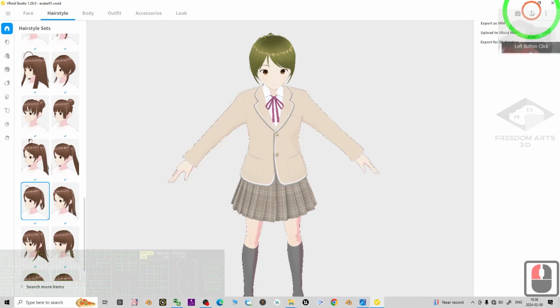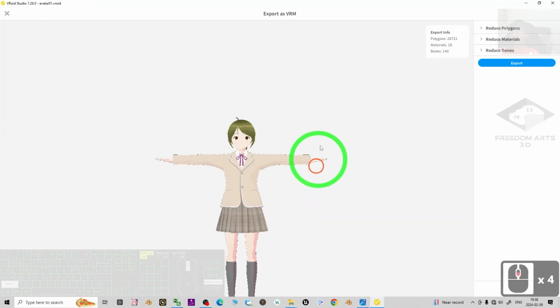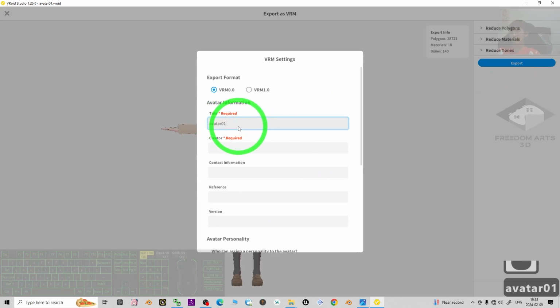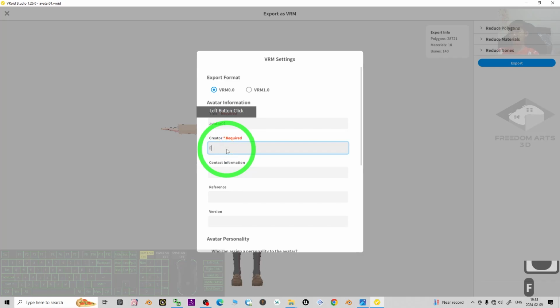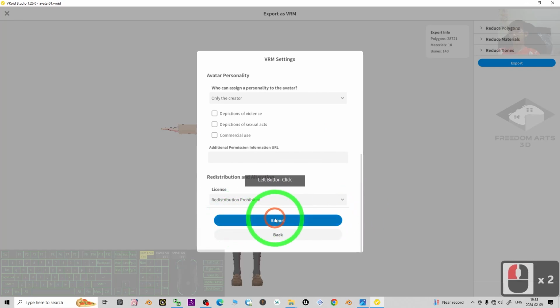Next up, just export as VRM. Then just wait for a while after you click this part. Right, next up, click export. The title, just put your avatar's name, Avatar01. Then the creator, just put your name. My name is Freedom. Then I scroll down. Then I click export.